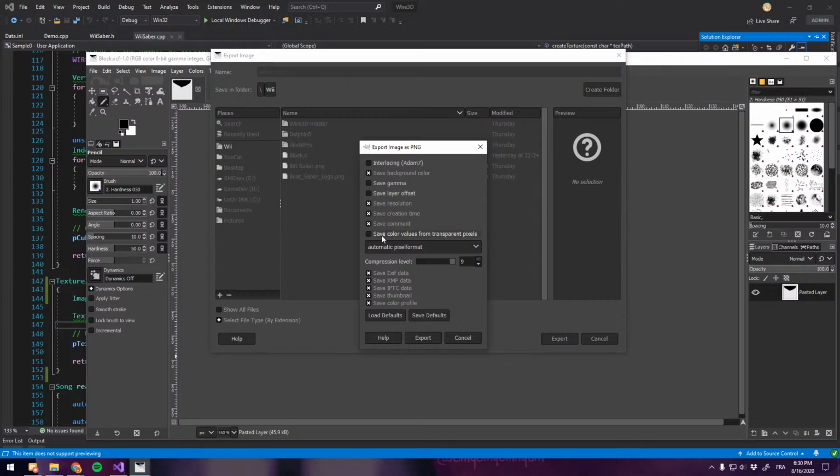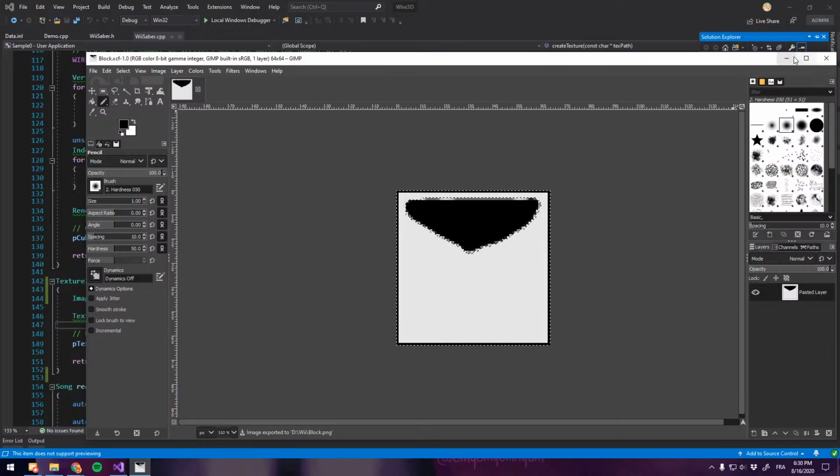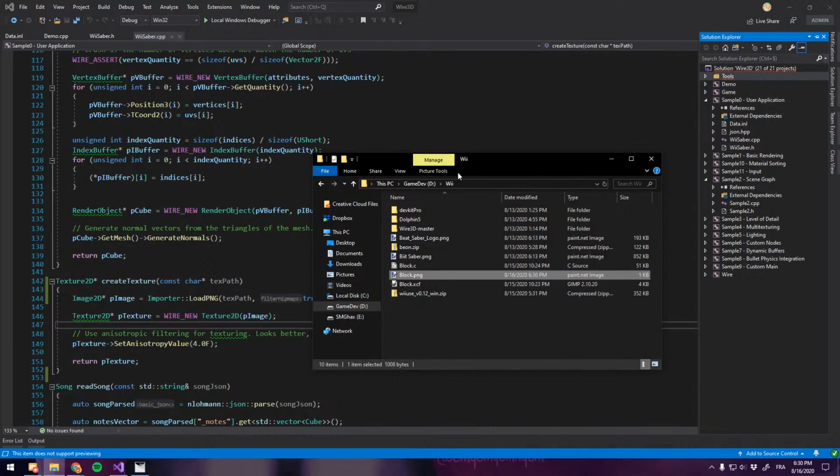Yeah, I guess let's just export here. Oh god. PNG has EXIF data. Let's just remove all of this. Save. Sure. Export. Neat. I didn't know PNG had that many options. So now the block is here, nice.